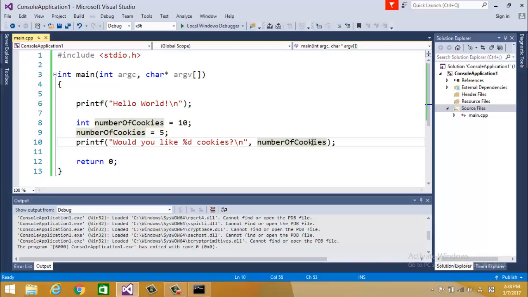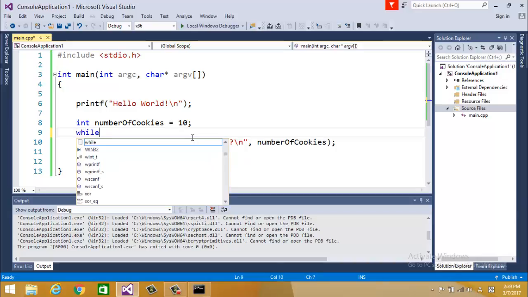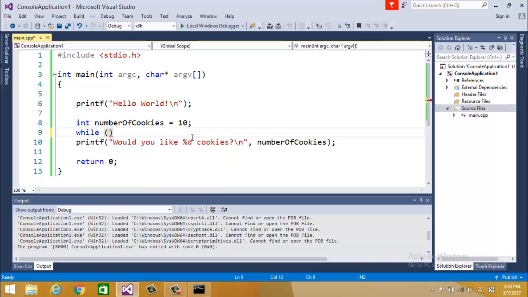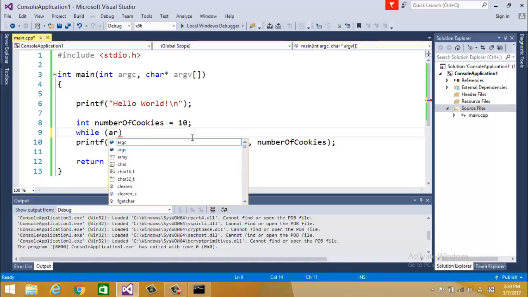So now let's try to think about how we can do this over and over again. My idea is I want to create a program that will print out, would you like 10 cookies, and 9 cookies, 8 cookies, 7, 6, 5, 4, 3, 2, 1 cookies. I want to do this 10 times. In that way, we can actually use a while loop. You can say while condition.